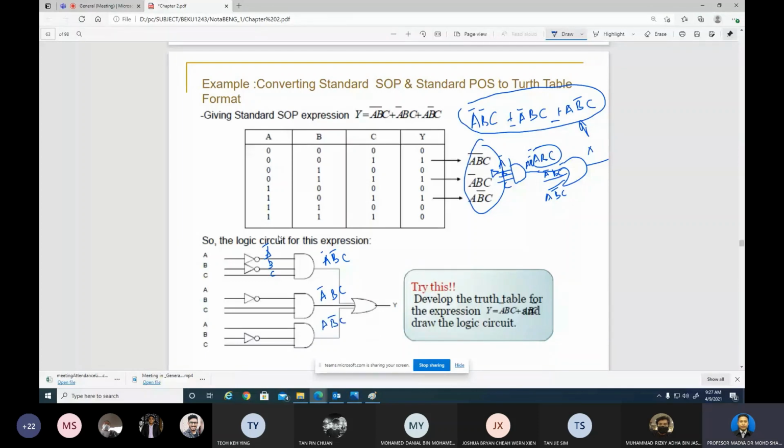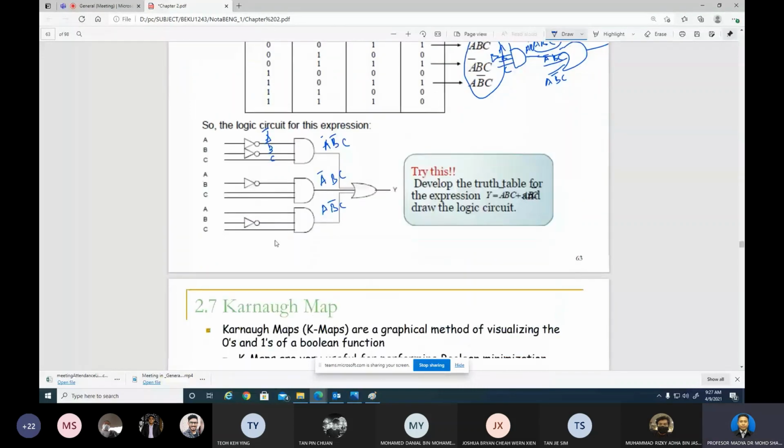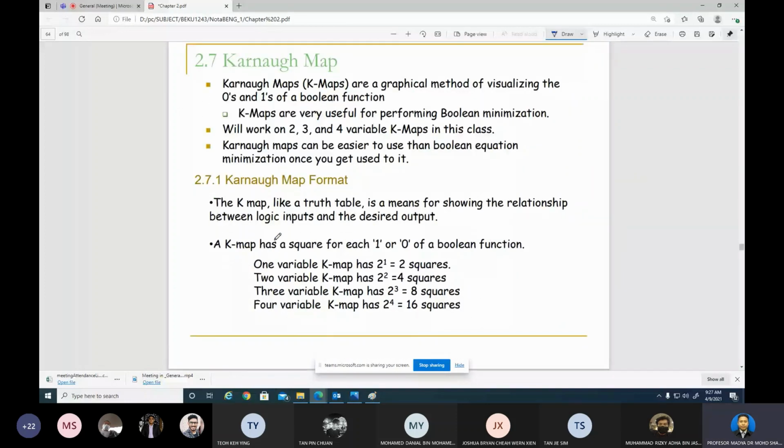And then this one will be the OR gate, the sum. The output for Y will be the sum, so this is the output for Y. Okay, so next we go for the K-map, or sometimes we call it K-maps. K-map actually is one method to simplify, or we call it minimize, the Boolean expression.